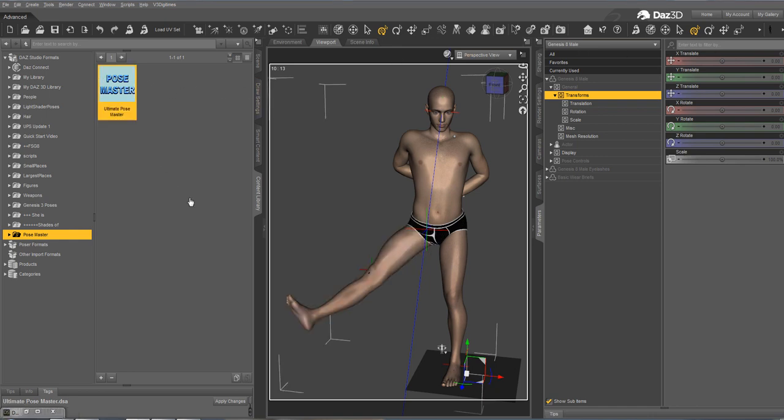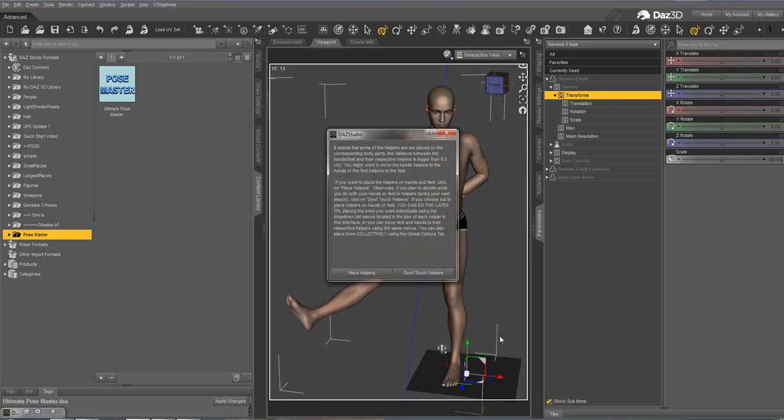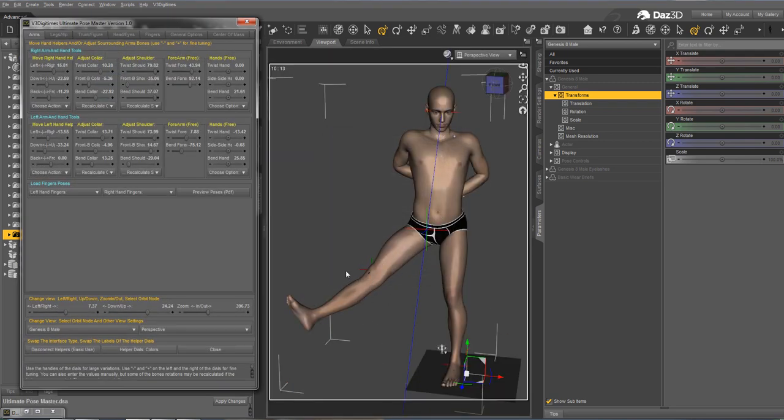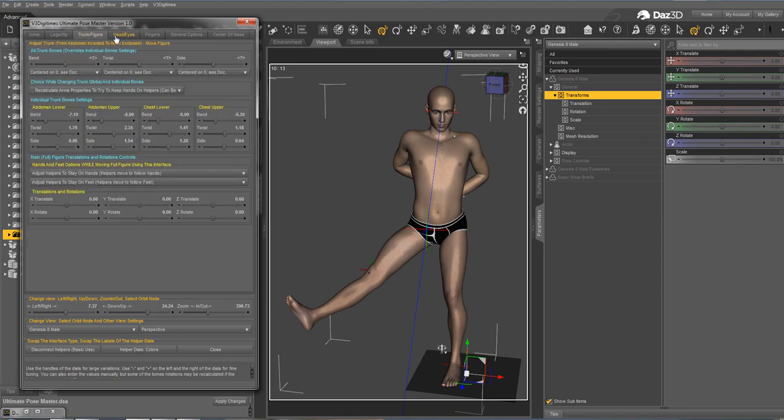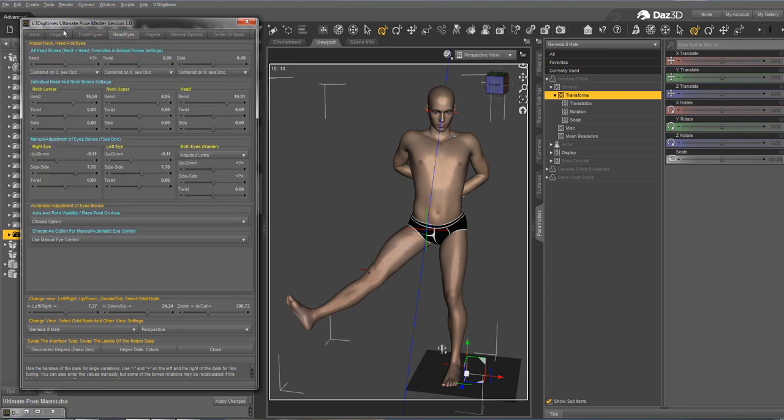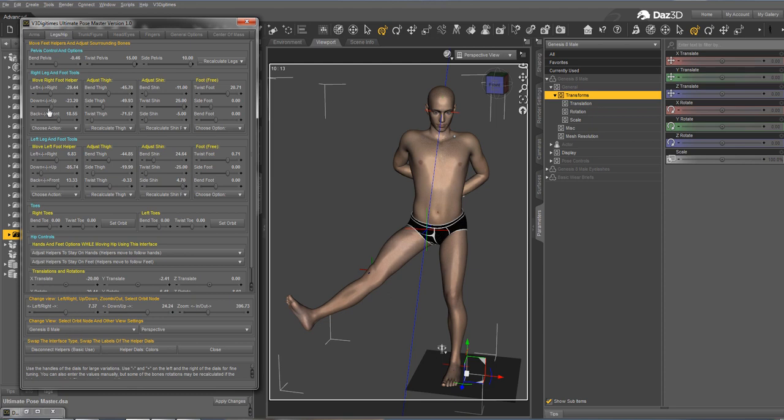Another solution. I don't want to touch the helpers because I want to keep my issue. Otherwise, it would place the helper on the foot if I say place helpers, and that's not what I want. So I'm in the legs hip tab because I'm posing the leg. What you can also do is adjust the thigh bends. So I'm going to try to play with the bend thigh. It doesn't work. The side, it doesn't work.